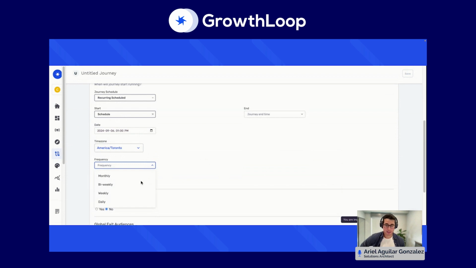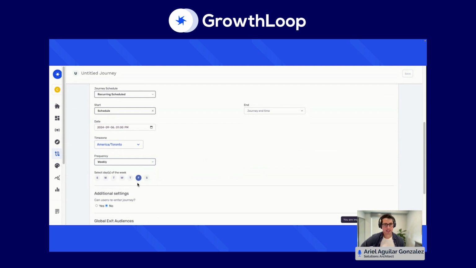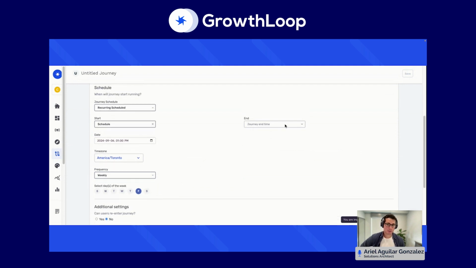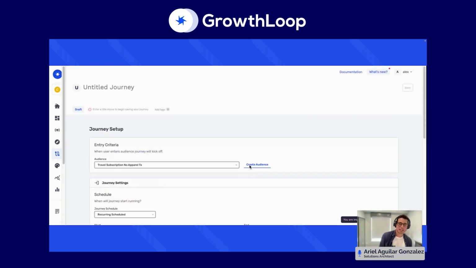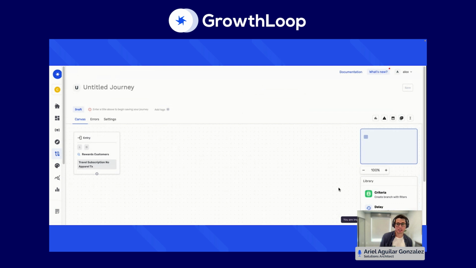And we have a lot of customizability with the frequency. You can do it on various different schedules. So let's do it weekly on Friday. And we can have it run continuously, or maybe we want to schedule an end date, and maybe that will be the end of this year, or maybe before the holidays. So let's call it Friday the 20th as the holidays. And again, won't go into the additional settings here, but that's just another more detailed view of what you can do in terms of scheduling the journey.